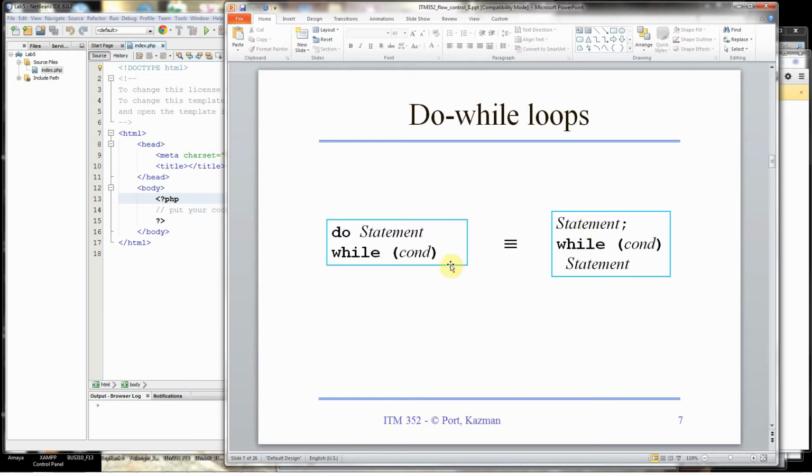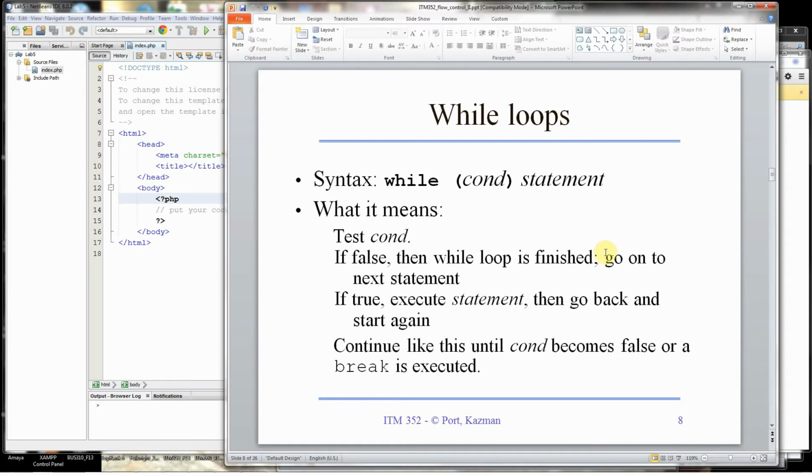A do loop is the same thing, except that instead of checking the condition first, it executes the statement first, then checks the condition. So a while loop checks the condition and only repeats while this is true. This one does the statement first, then does it while the condition is true. So this ensures that the statement is executed at least once. The equivalent form is by just doing the statement first and then doing a while loop.